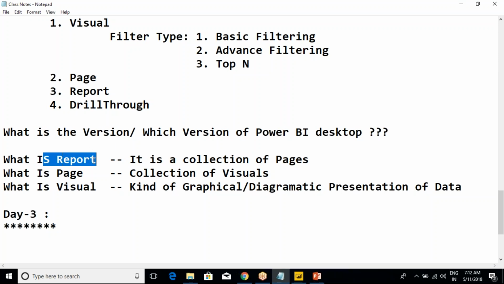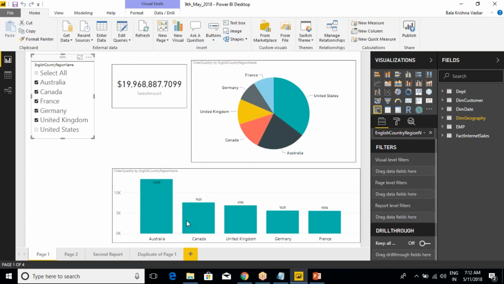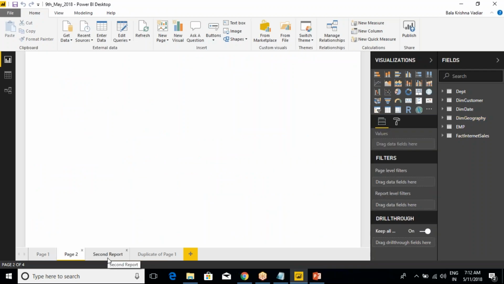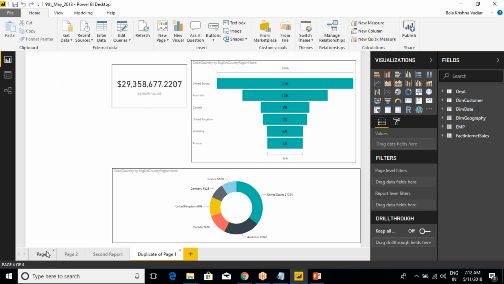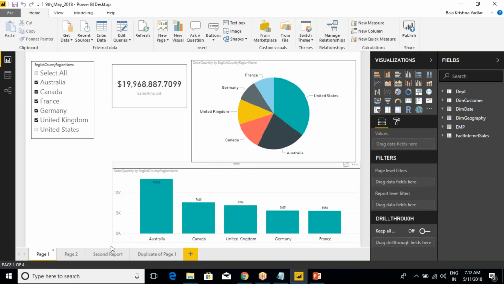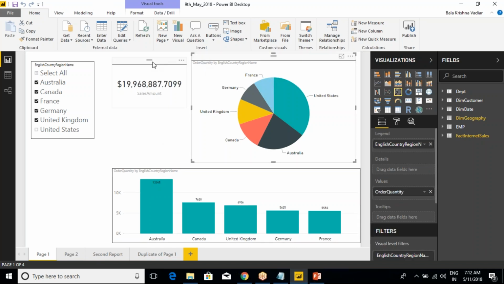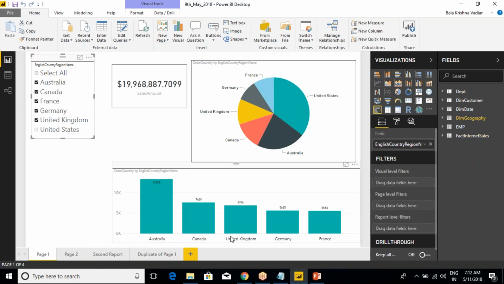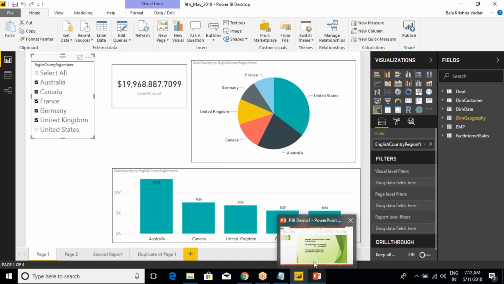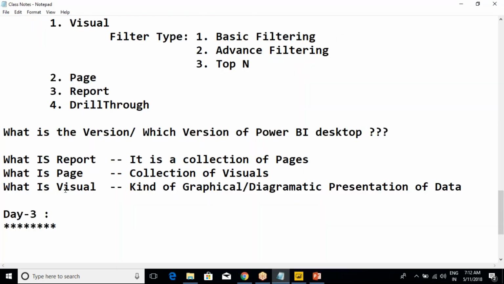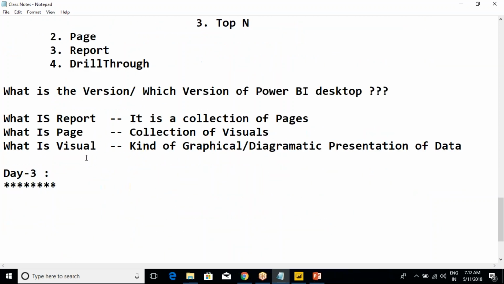And also, what is a report? Usually a collection of pages, as you can see on the screen: page 1, page 2, second report, duplicate of page 1. So everything will be called within a report only. And if you take any individual page, visual 1, visual 2, visual 3, and visual 4. Collection of visuals is nothing but pages. A visual is nothing but a graphical or diagrammatic presentation of data. So that is what we discussed till now.